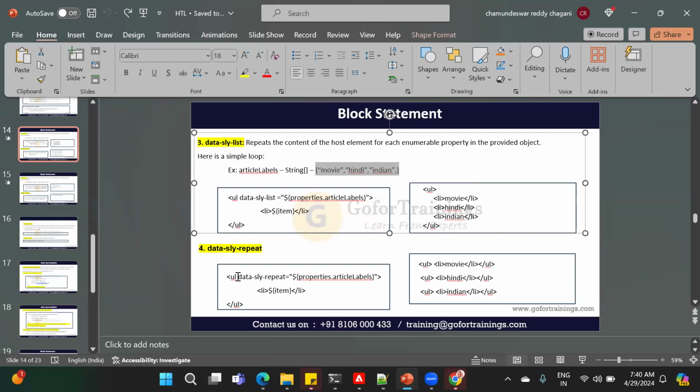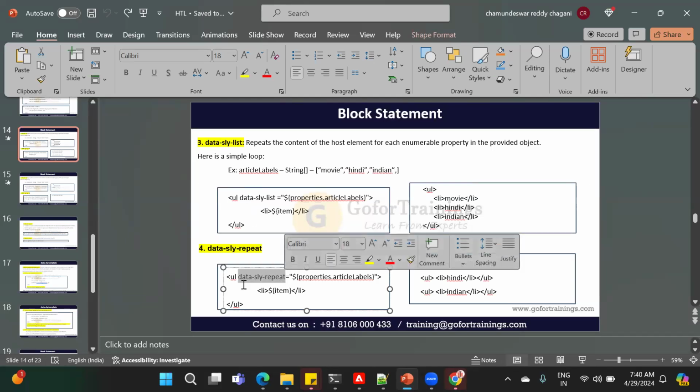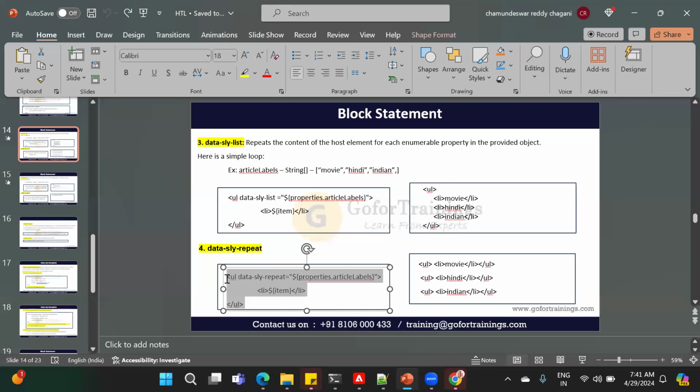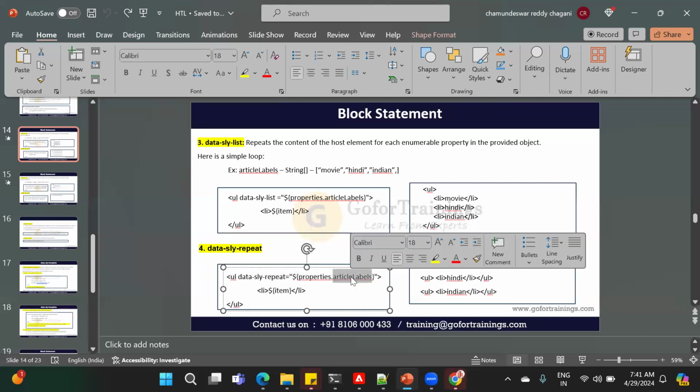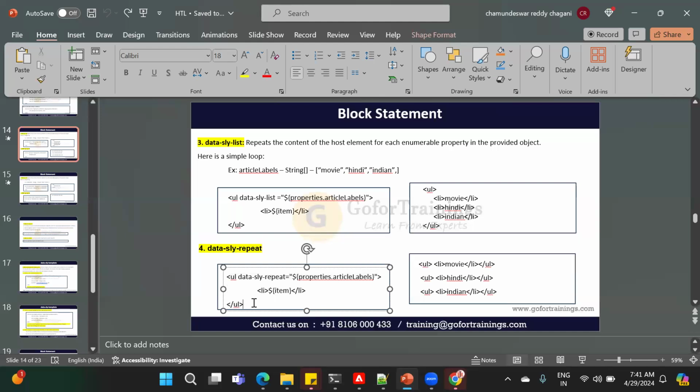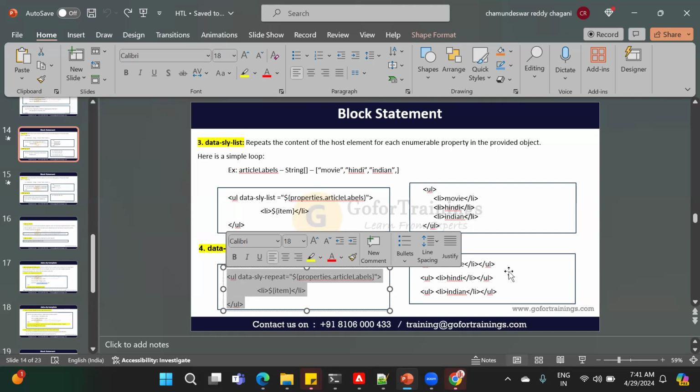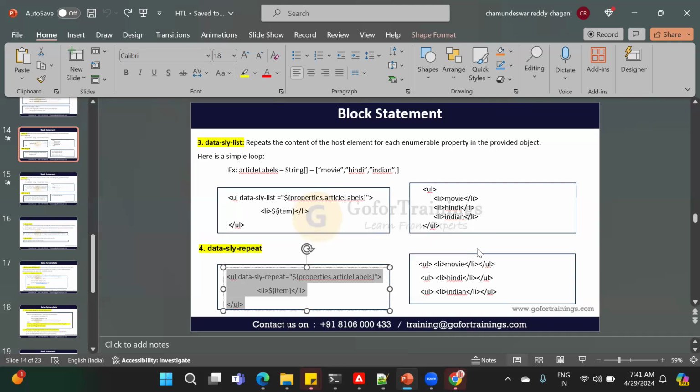But if you use data-sly-repeat instead of list, this repeat will iterate both the host and child element. This entire block will be repeated 3 times because the size of the article labels is 3. So this is the difference between list and repeat.